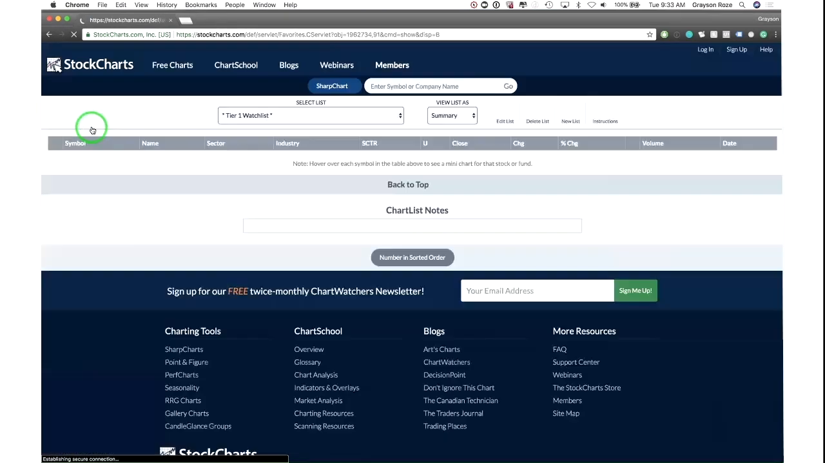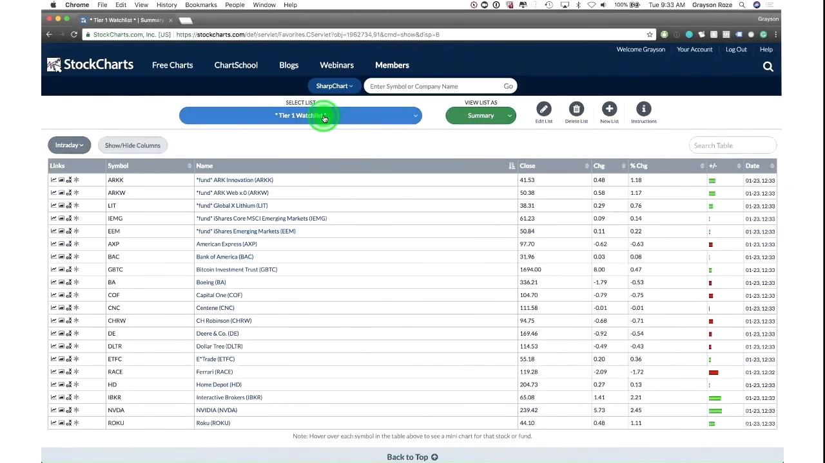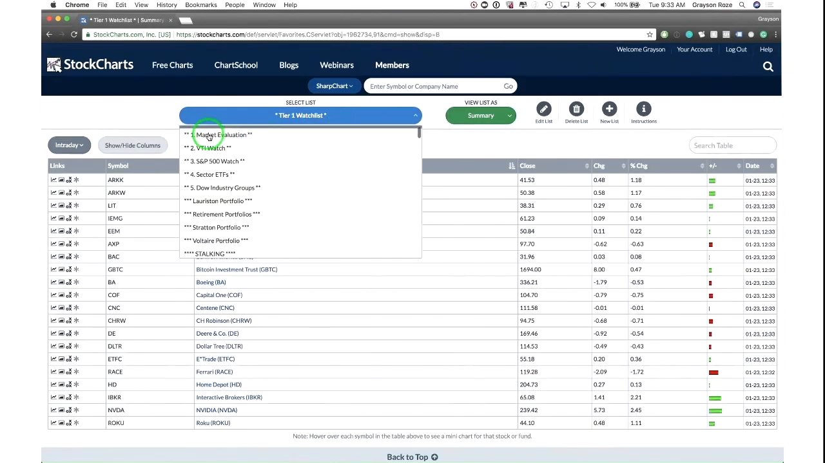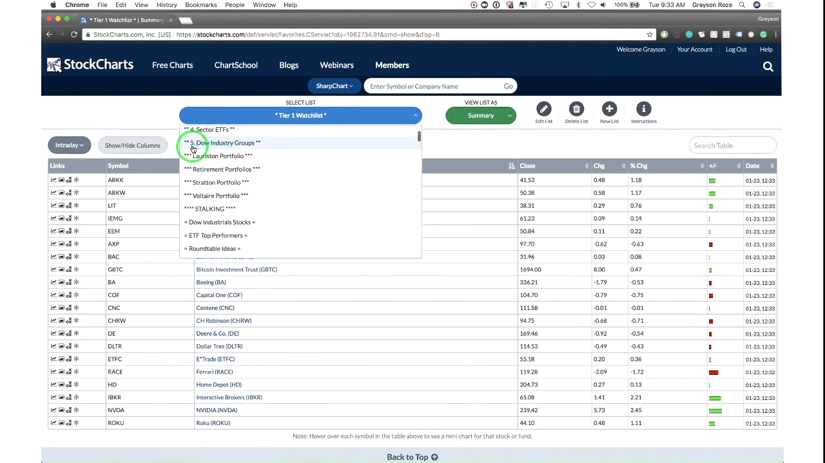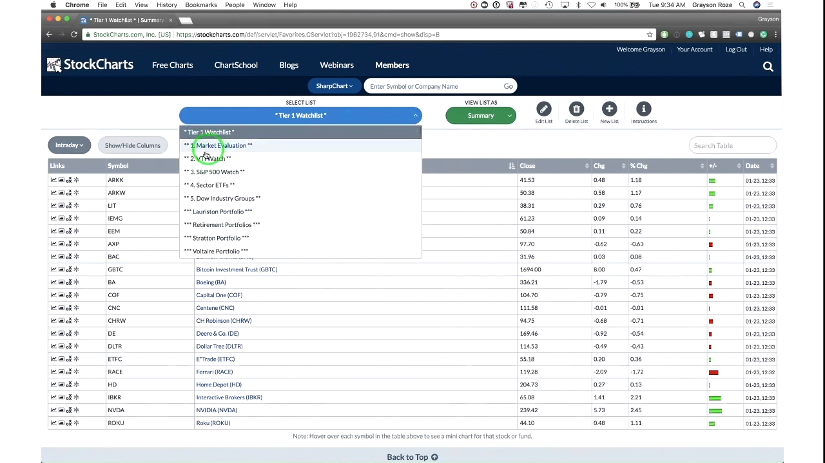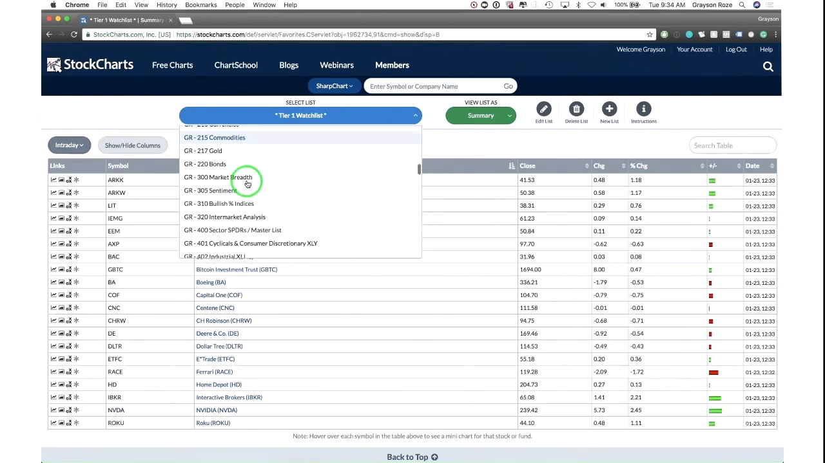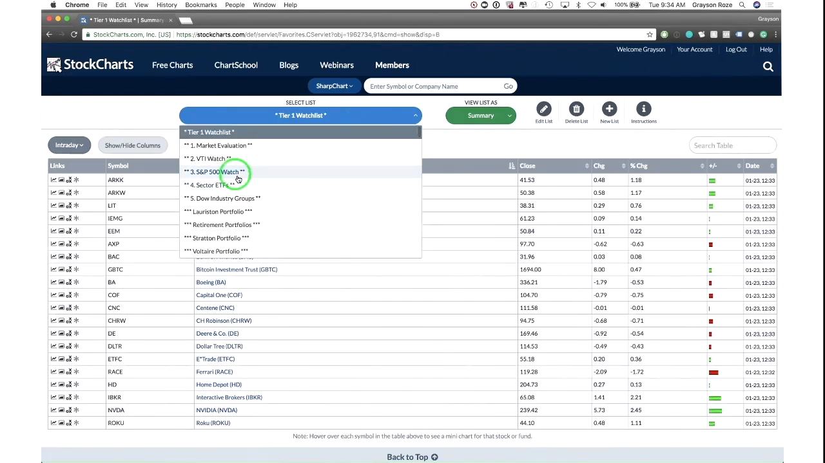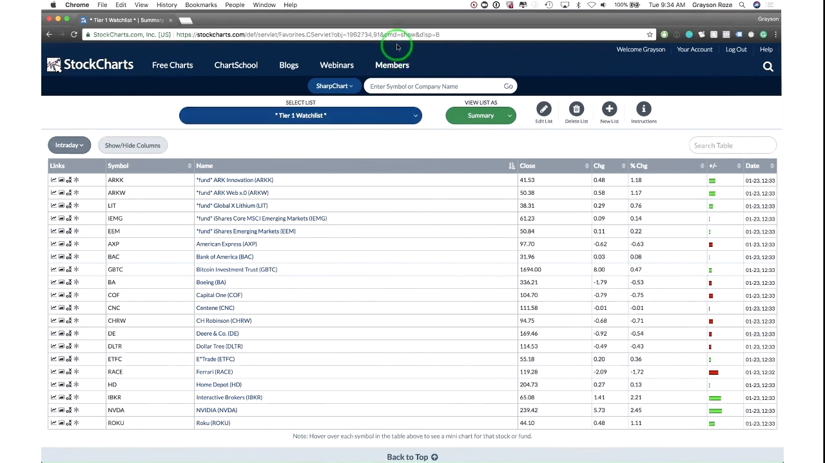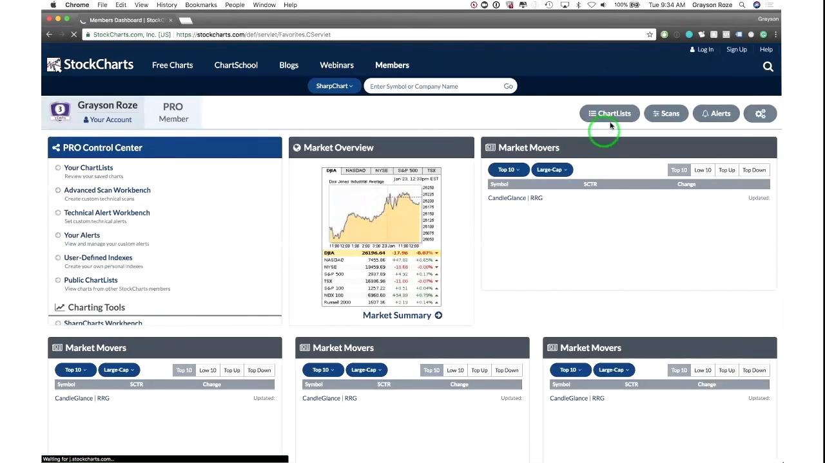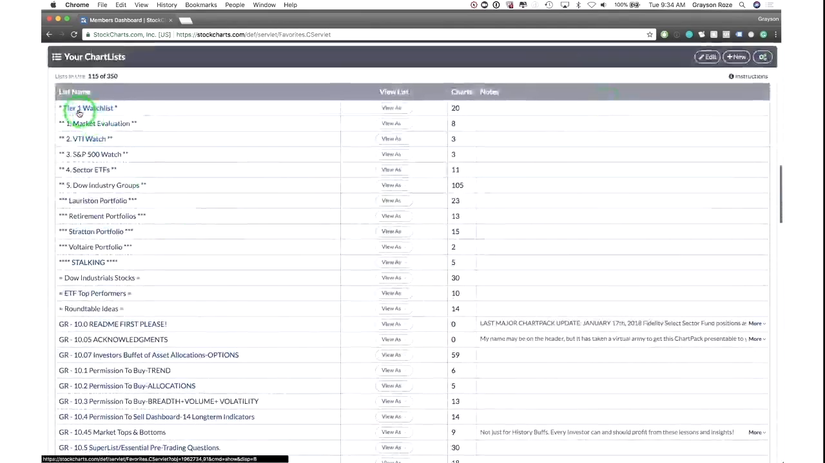So if I dive into my tier 1 watch list and I click on this drop-down menu here, again, in that drop-down menu, the lists that are at the top, because I've customized the order with this star system, are the lists that I really want to interact with on a daily basis. Everything else that I use, but it's less common, is down here, okay? So hopefully you've seen that. You've seen me come over to the members dashboard, go down to my chart lists, and you can see how I organize my lists with this star system. And you can see my market evaluation lists are also numbered.